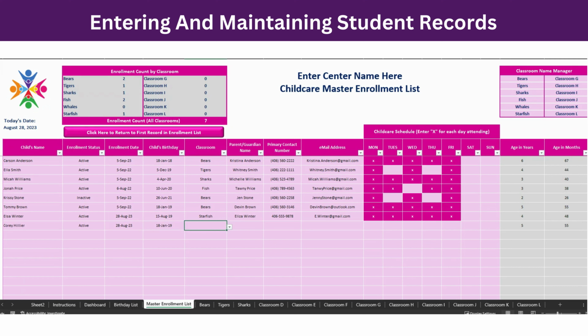When it's necessary to maintain a student record, update the data for each student as needed. Make any changes to the data already entered, and the changes will automatically update and be reflected on the dashboard, the birthday lists, and the classroom enrollment lists. Be sure to change the status from active to inactive as children are unenrolled. Enrollment counts will automatically update based on record entry and updates. Names will automatically be removed from the birthday list report and the classroom enrollment lists when their status is changed to inactive.